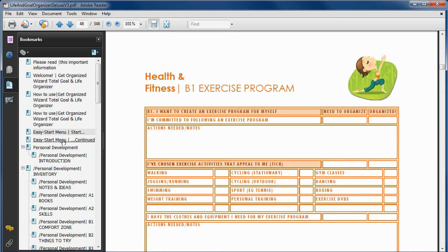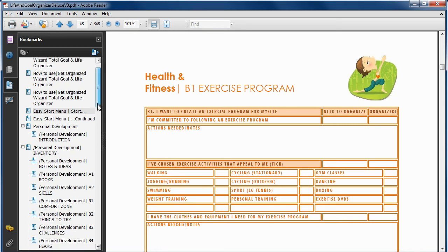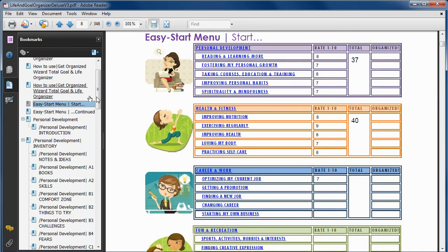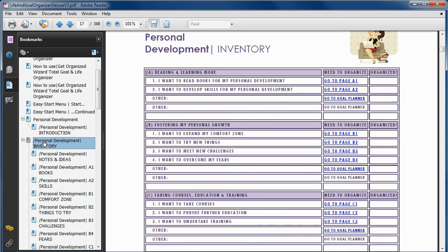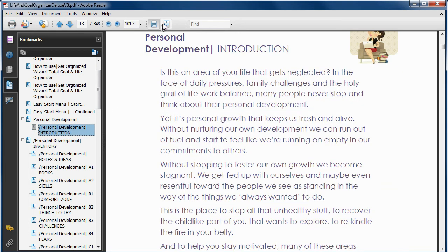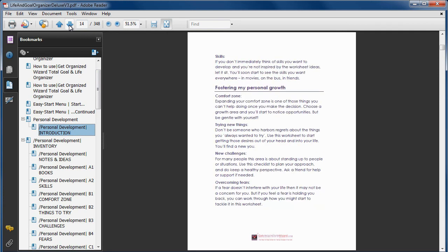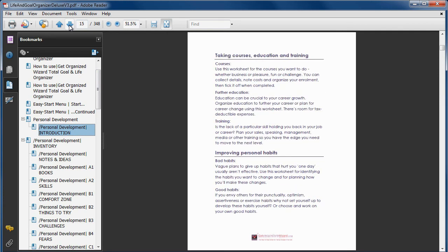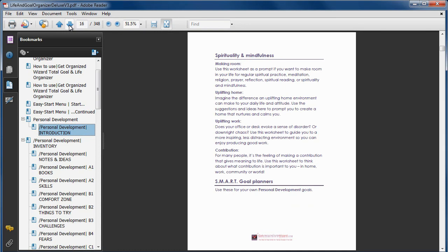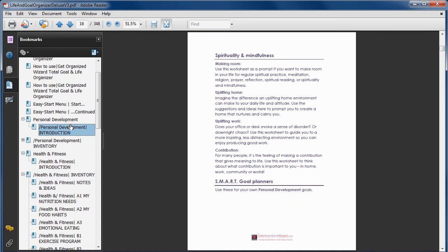However, I just wanted to show you some of the ways that you can use the product. So we were at the Easy Start menu here. You can use these bookmarks to navigate around. There's an inventory for personal development, for example. Each of the life areas has an introduction, which includes tips and suggestions and advice for how to tackle that particular area. And you can see all of them laid out here.